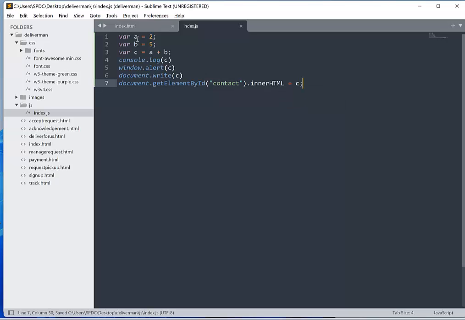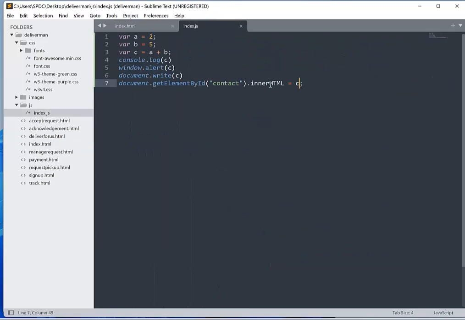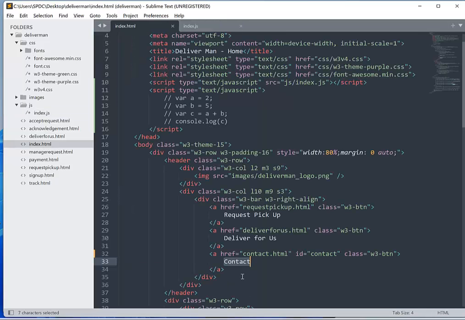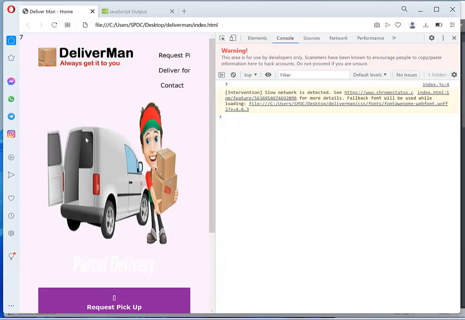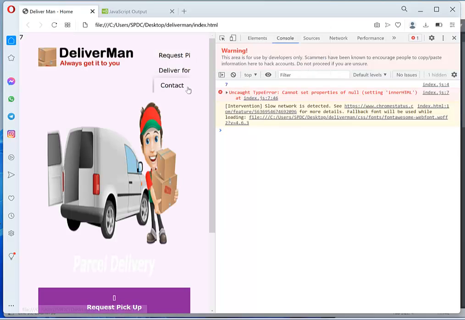So what happened? This element here is referenced using the ID, and then the content of the element is changed to what? To C. innerHTML references the content of what? Of the element. So currently the content is contact, and so if I refresh the page now, the content will be changed from contact to what? To 7.